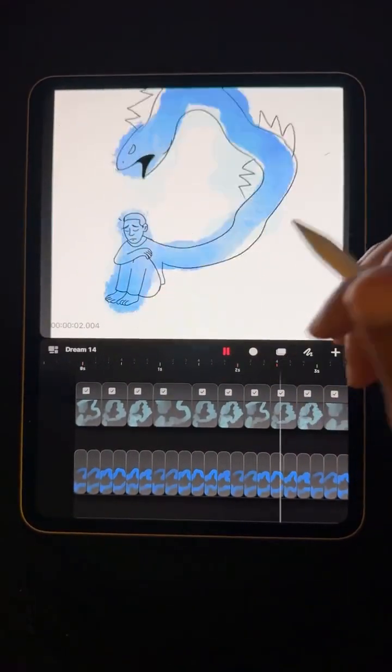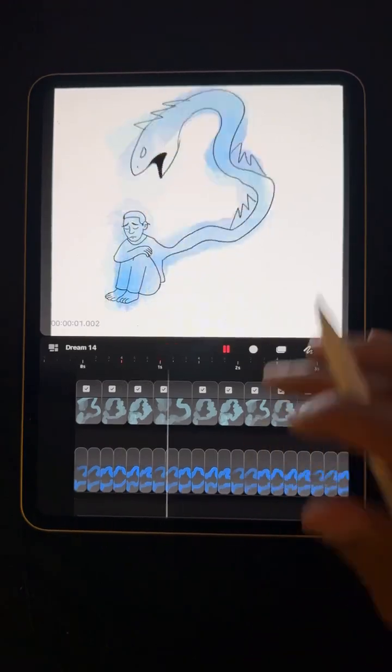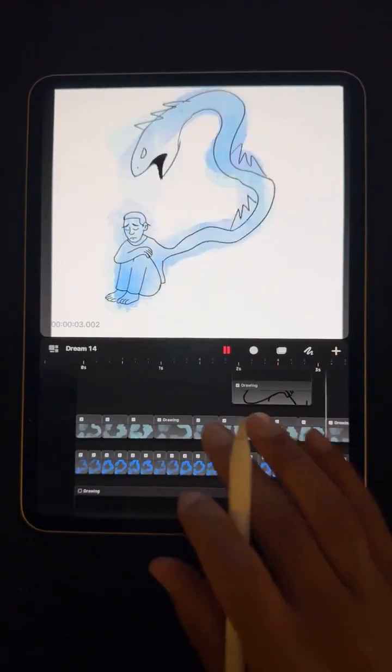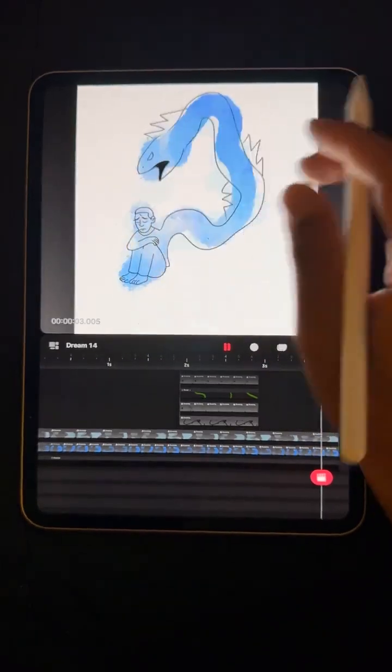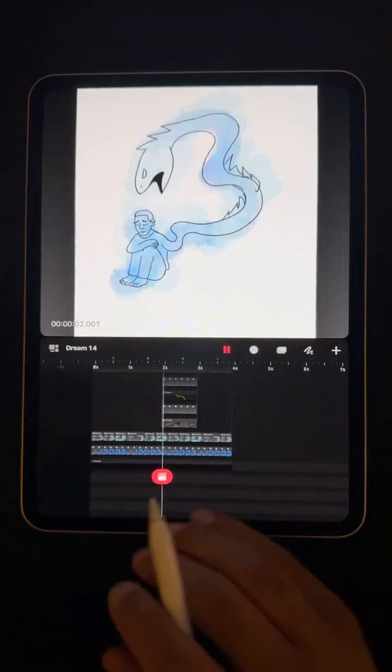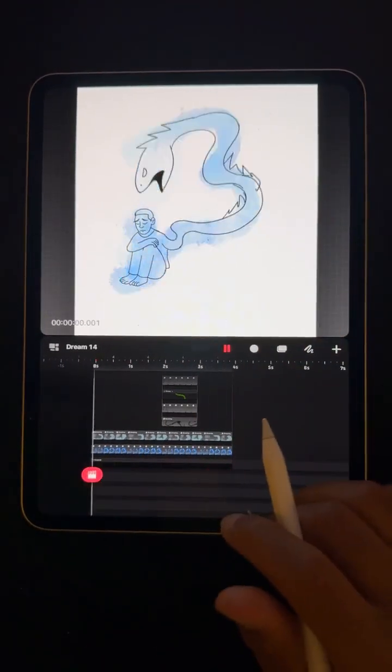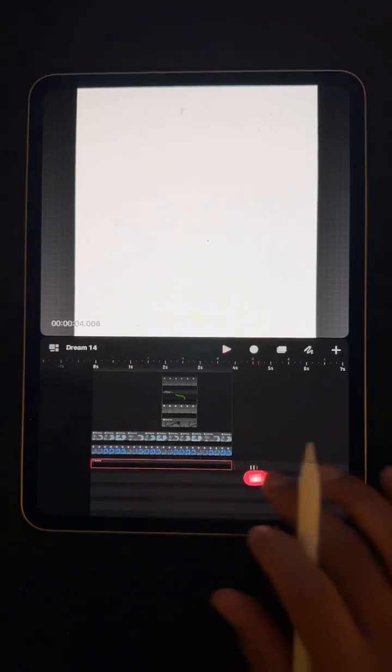Welcome to the stream. So how we're going to do this today is I have some new concept artwork that I want to show you how I will animate. We're going to be doing that inside of the app Procreate Dreams. So it should be pretty cool.